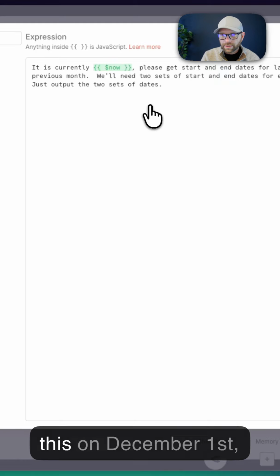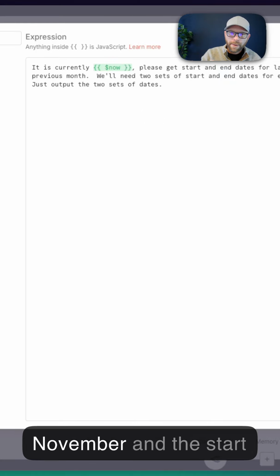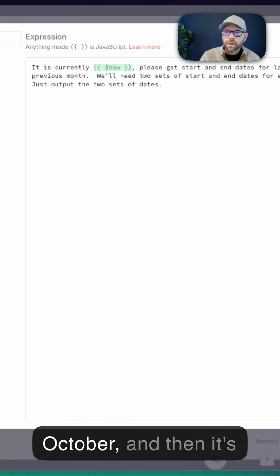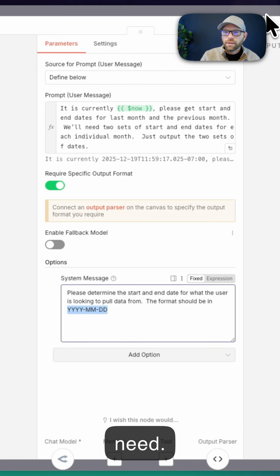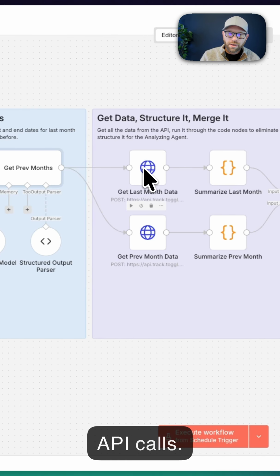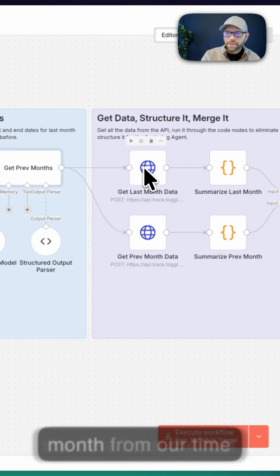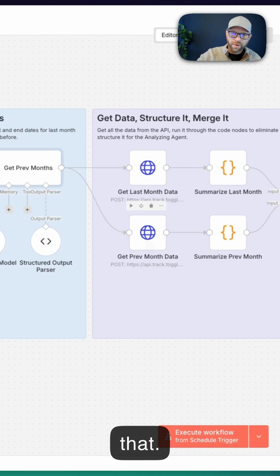So if we're looking at this on December 1st, it's going to get the start and end dates of November and the start and end dates of October. And then it's going to format it in the exact format that we need. And that's going to pass the structured data. And this time we can make two API calls. So now we're getting the data from the last month from our time tracking software, and we're getting the data from the month before that.